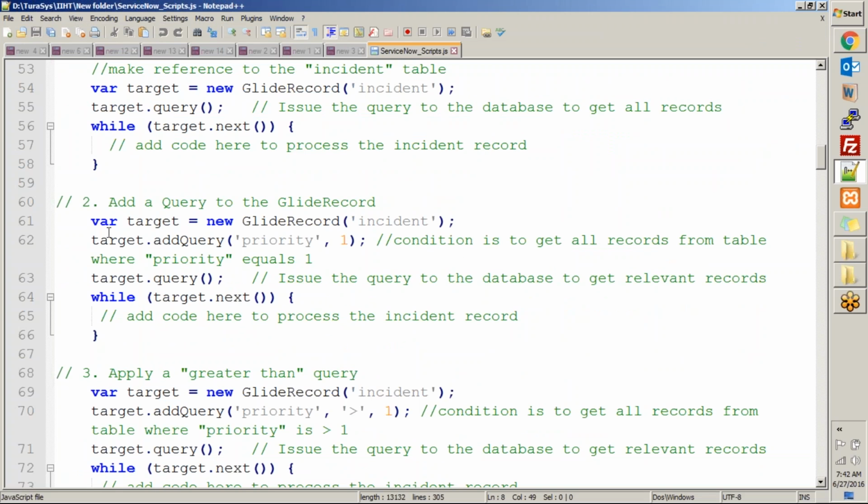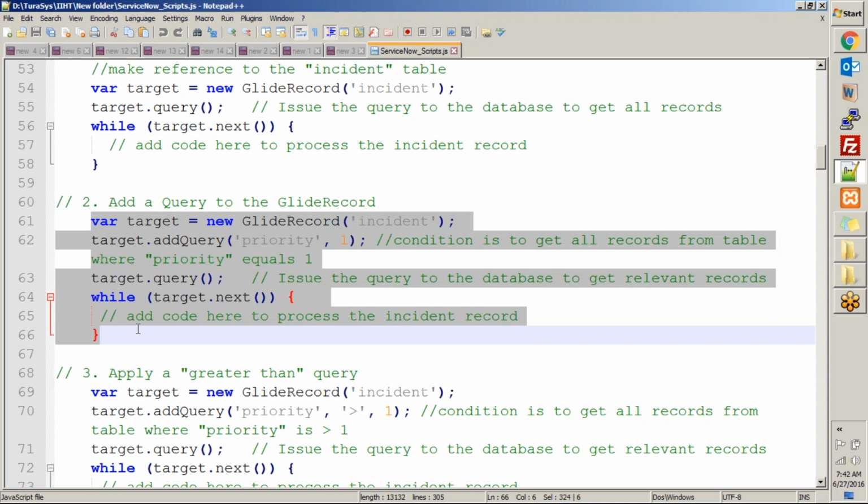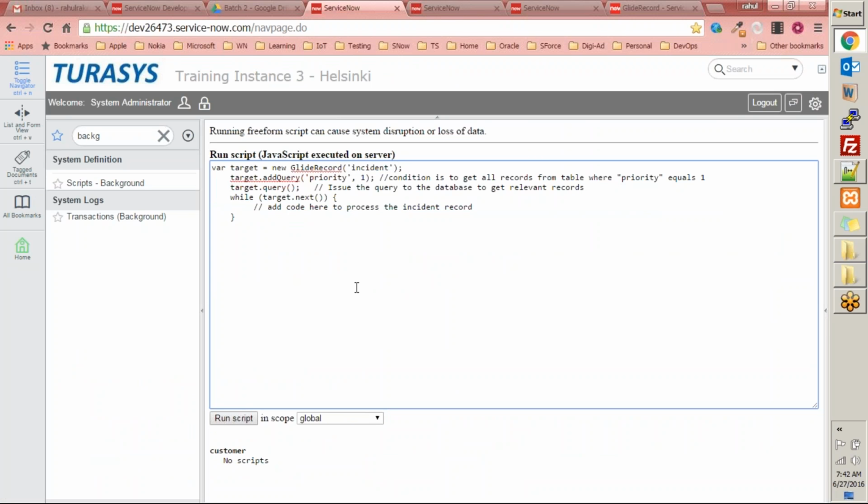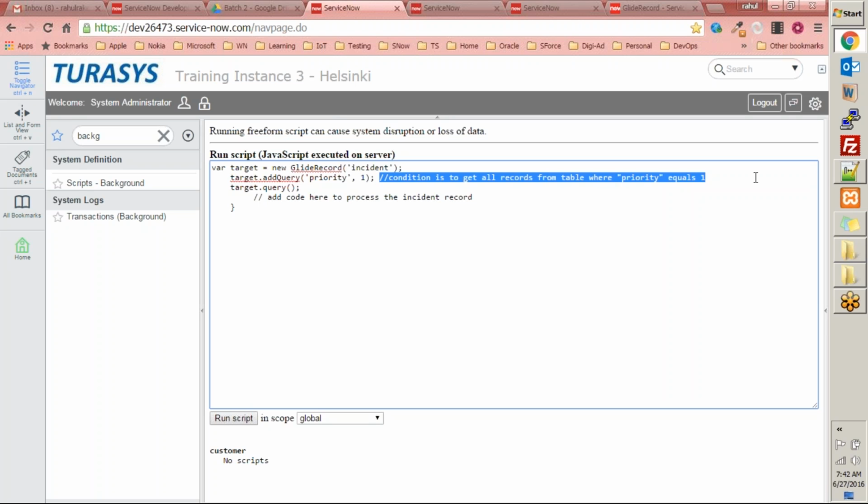Another example that I have here is, let's change this thing. I'll copy this one, go here, paste it. Right now, what I'm doing is I'm referencing the incident table, change the variable from gr to target, and within this dataset that I'm going to get, I'm putting a query which is priority is equal to 1, and then I'm doing target.query, right? So this is when you fire the query.